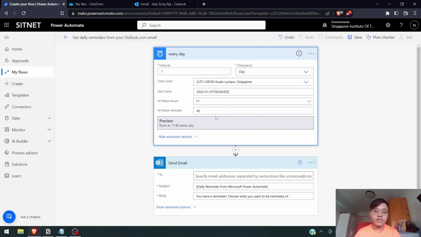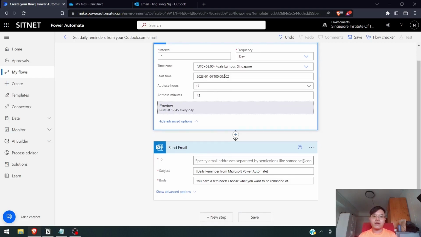After we've done all that, there will be a preview here, which will show exactly what we want, to confirm that I've set everything correctly. Runs at 17:45 every day, so at 5:45 every day this flow will be triggered. This looks correct, so we'll move on to the next block. And any other blocks after the trigger are known as actions. So whatever you want the flow to do will be set here. You can add a new step if you want, but for now I just need these two blocks.